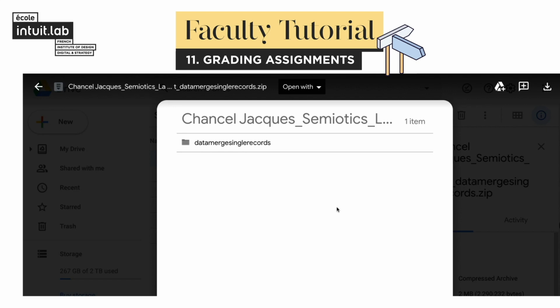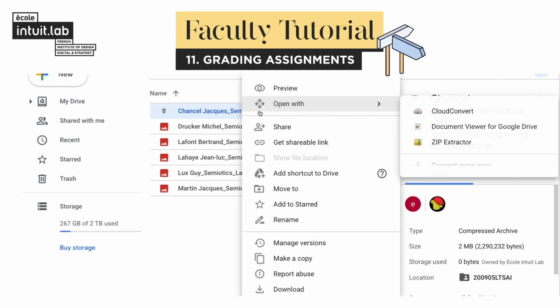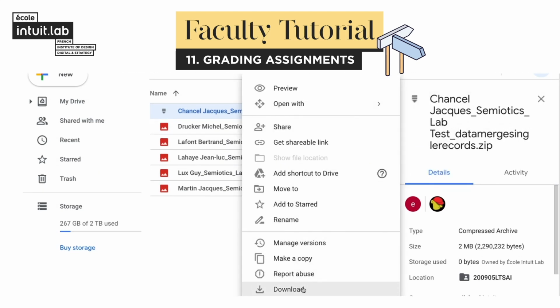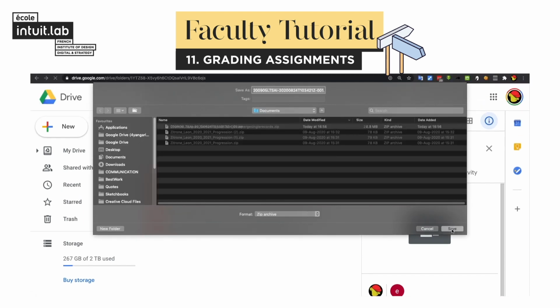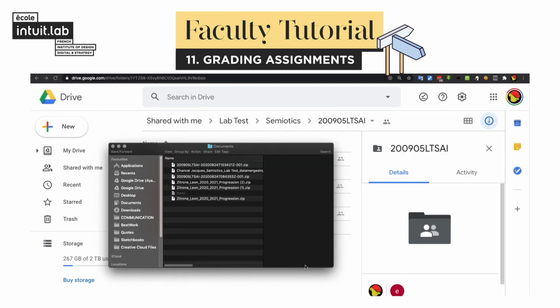If not, right-click on the file and download to open it locally. You can also download the whole folder by clicking on it and select Download. Once it's downloaded, simply unzip it.